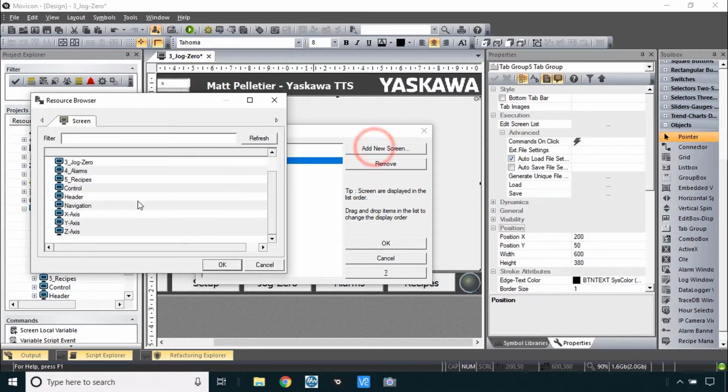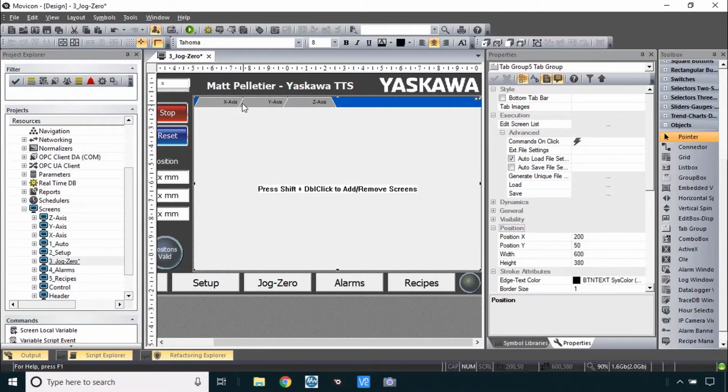Now, when you add a new screen, if you don't see them in here, even though you know you created them, just hit refresh and that will refresh this list. Okay. Notice that the name of the tab is the name of the screen. There's really no way to rename the tab. It will be the name of the screen.